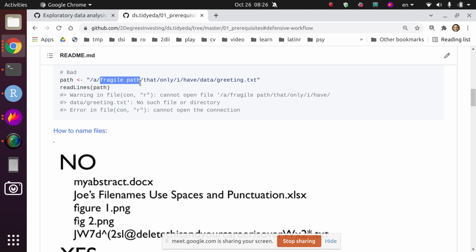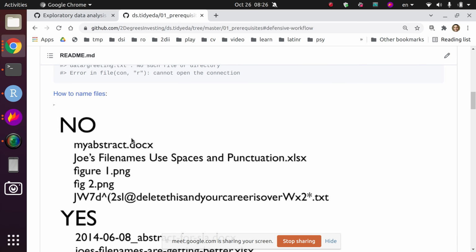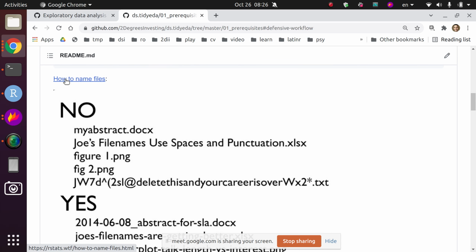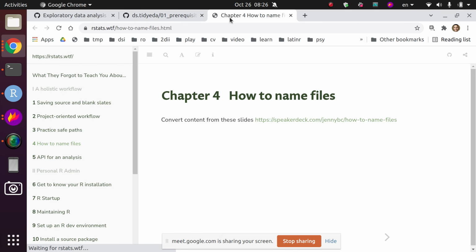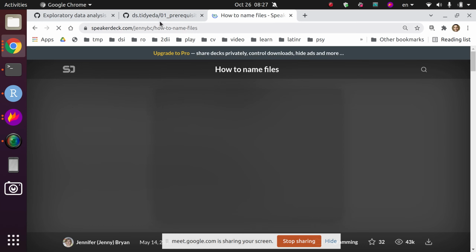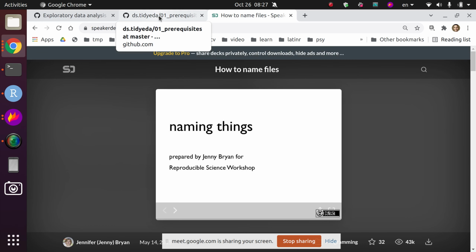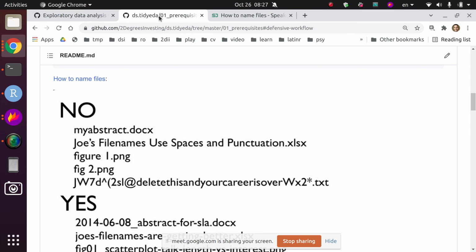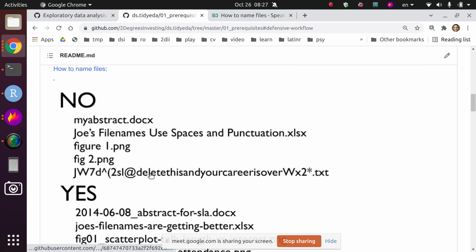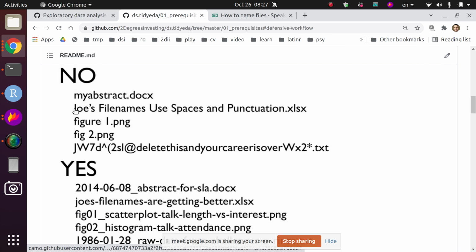Probably this path I won't be able to read it. So in terms of how to write file names, Jenny Bryan wrote a really nice presentation that you're welcome to see. This link points specifically to the slide that I'm showing you here. It's two links away. But the whole thing is really, really good, so I recommend you have a quick look. But basically, I don't do things like the ones here, the no's, and these are the yes.